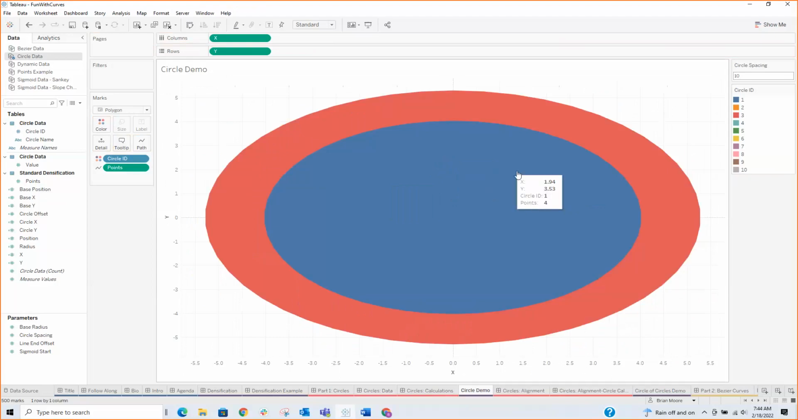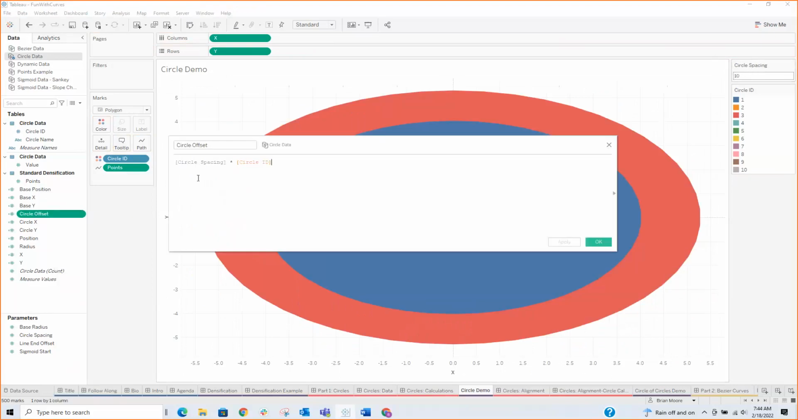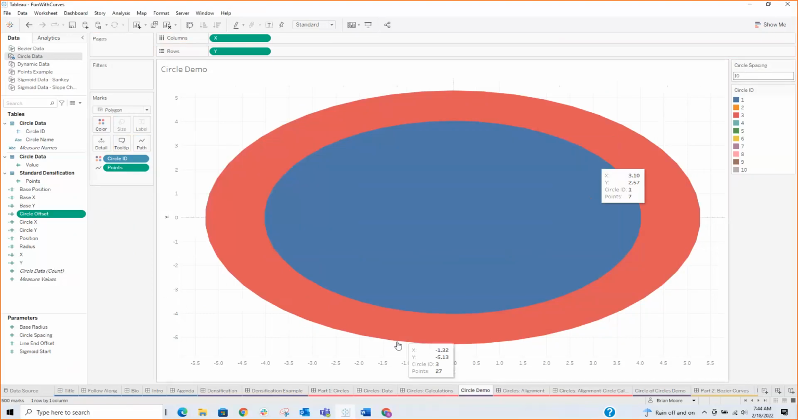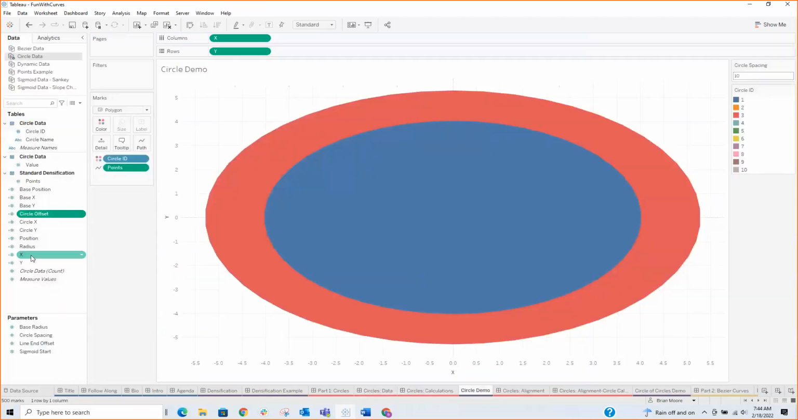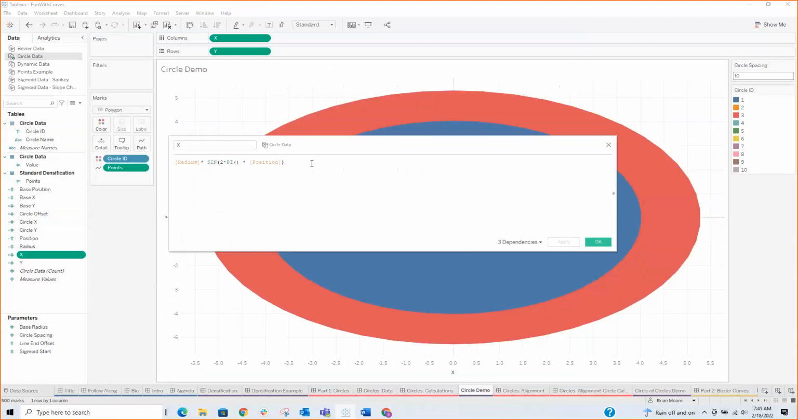So what we're going to do is use an offset value to arrange our circles. And that's going to use this circle spacing parameter up here. This is just a numeric parameter. Right now I have it set to 10. And we'll create a calculated field called circle spacing, so our circle spacing parameter times our circle ID. So if we look at our data, the value for this first row is going to be 10, 1 times 10, 2 times 10 would be 20, 3 times 10 would be 30, and so on. So if we were to add that to our X calculation.